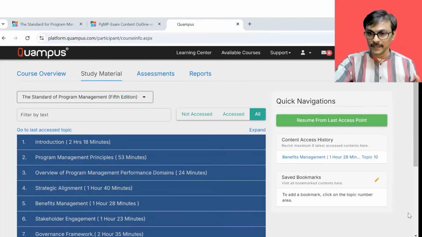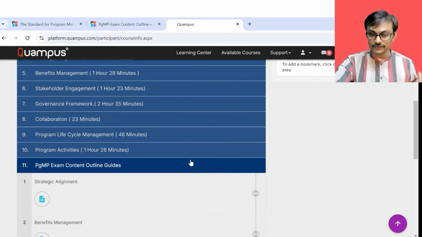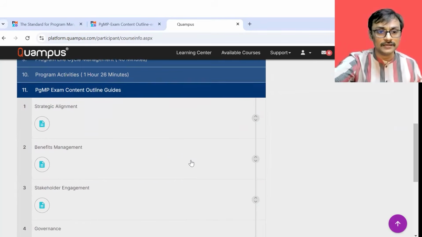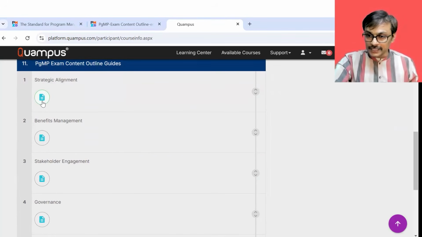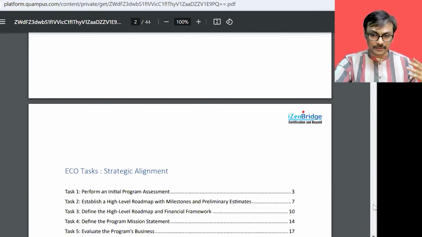Another thing is that our content covers 100% of what is needed for the exam. Why? Because I created a separate booklet for the ECO also. We have separate reading material, the PMP exam ECO guide and the PgMP exam ECO guide. For each and every domain, I want to make sure that you get it clearly as per the PMI outline. So we have this guidance, which is not part of the PgMP booklet content.